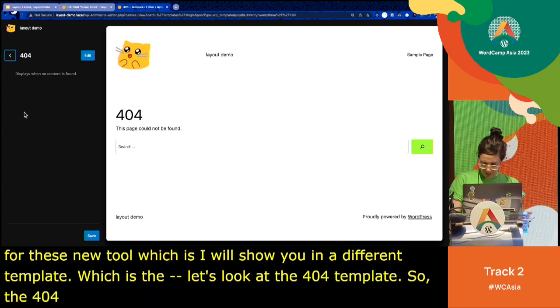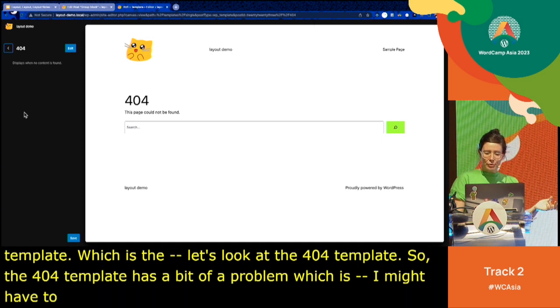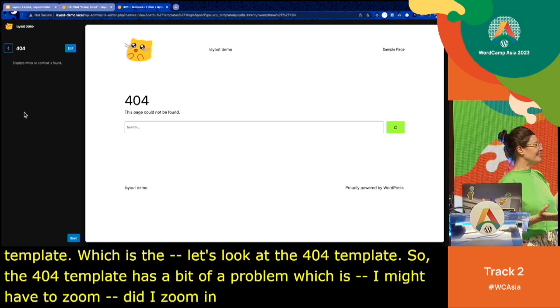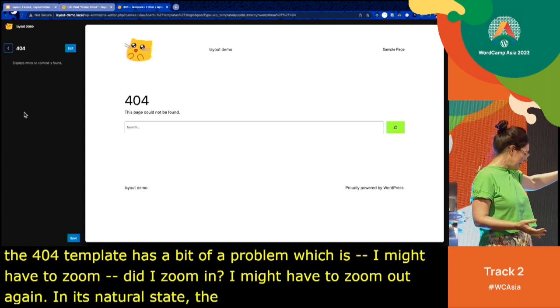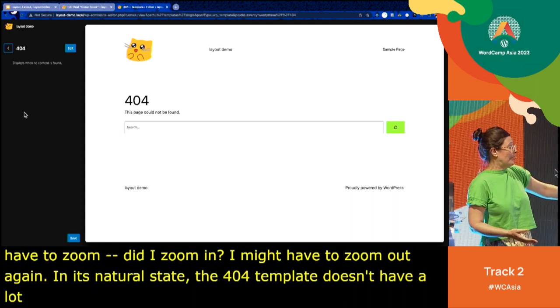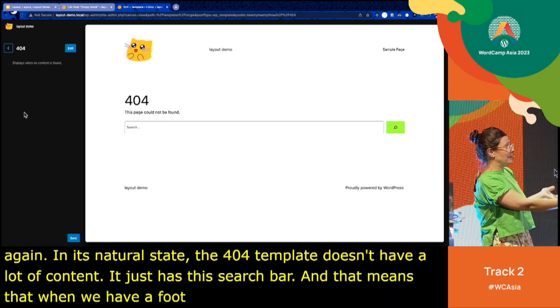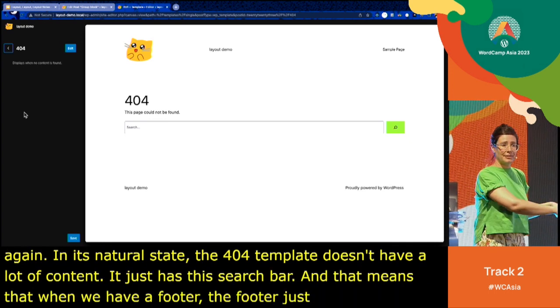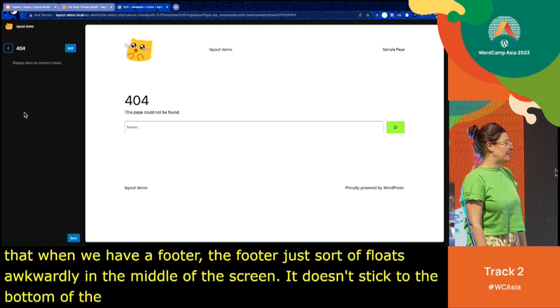I might have to zoom out. Did I zoom in? I might have to zoom out again. In its natural state, the 404 template doesn't have a lot of content. It just has this search bar. And that means that when we have a footer, the footer just sort of floats awkwardly in the middle of the screen. It doesn't stick to the bottom of the page. Designers do not like that sort of thing.